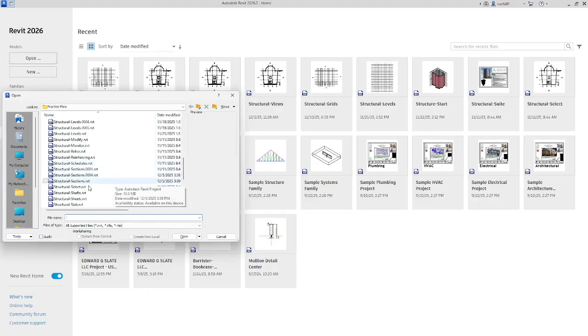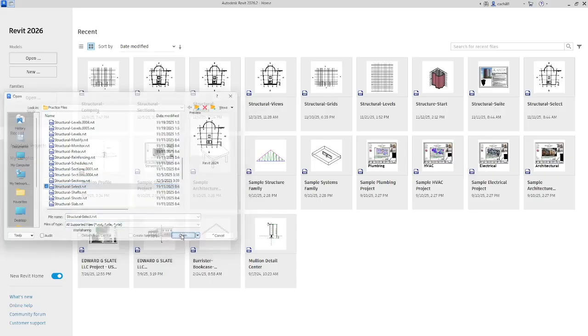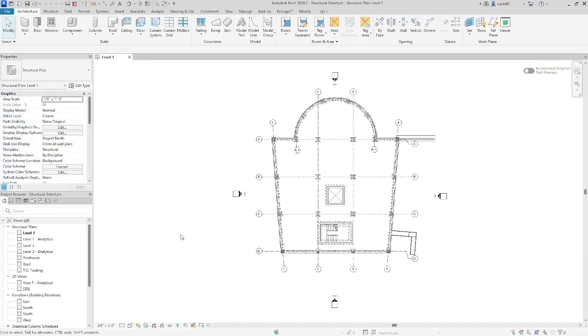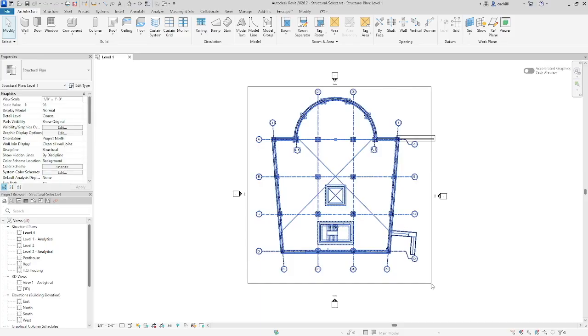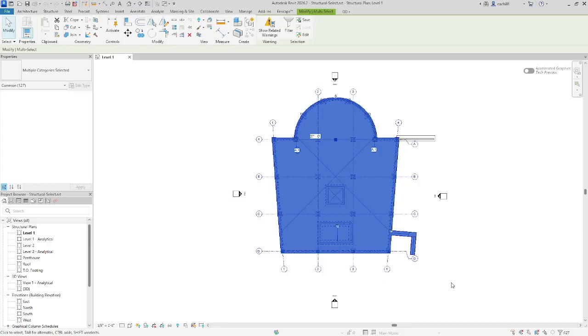Open Structural Select RVT file from the Practice Files folder. The file should automatically open to the Structural Plans Level 1 view. Create a selection window around the building by selecting a point just outside the upper left corner of the building, and while continuing to hold the left mouse button, drag the mouse towards the lower right corner and click the Select to Second point. All the elements inside the window are selected, and those outside the window are not selected.